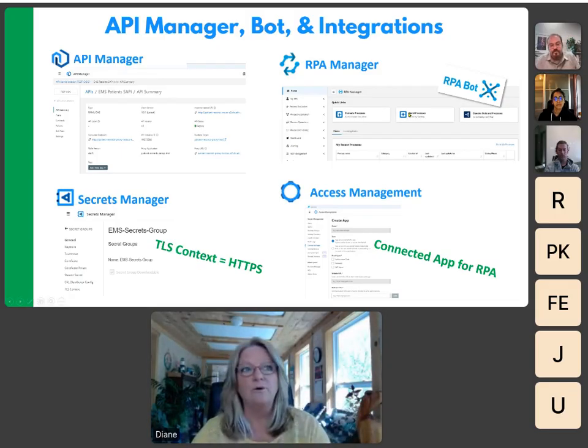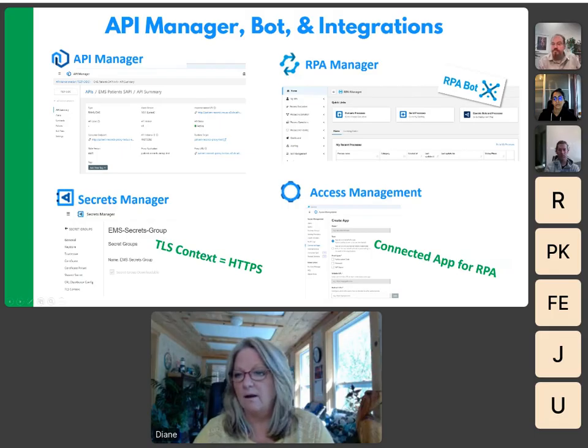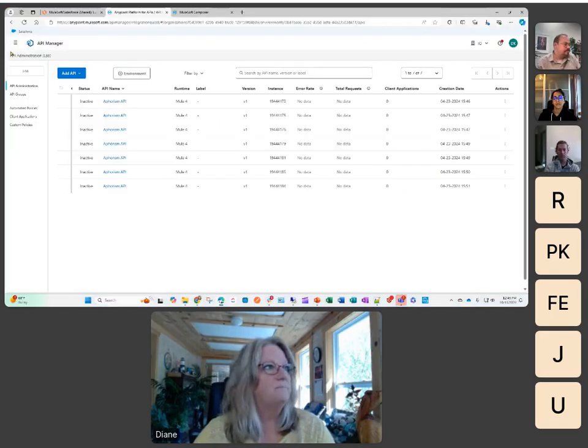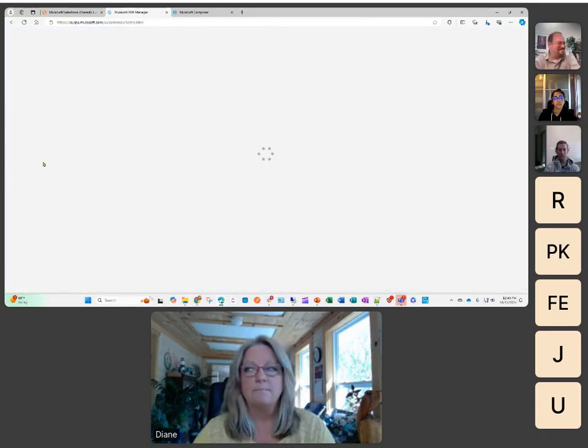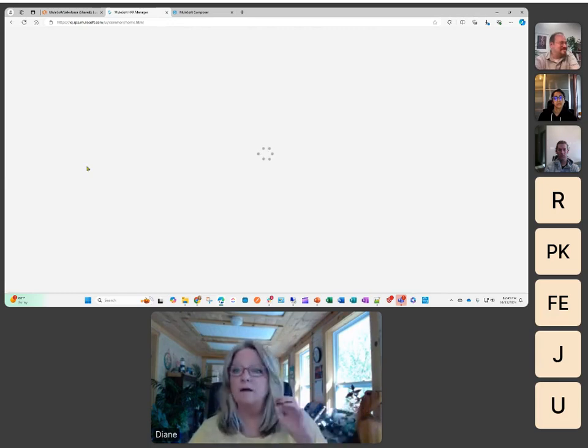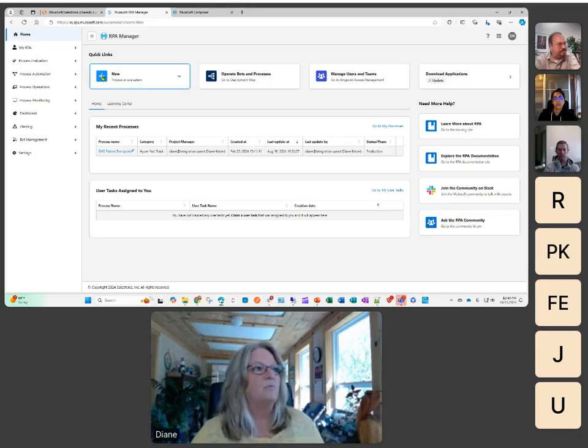Now we'll go into, we talked a little bit about RPA Manager. So jumping over into RPA Manager, on Anypoint Platform side, we would navigate over to RPA Manager. And in here is the life cycle of an RPA, a robotic process automation. And it begins with creating a new process. Okay. And you can use the evaluation phase.